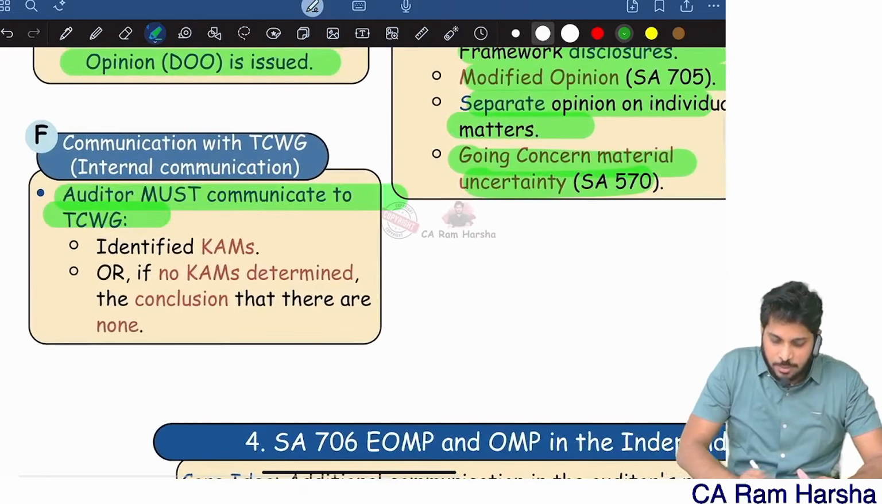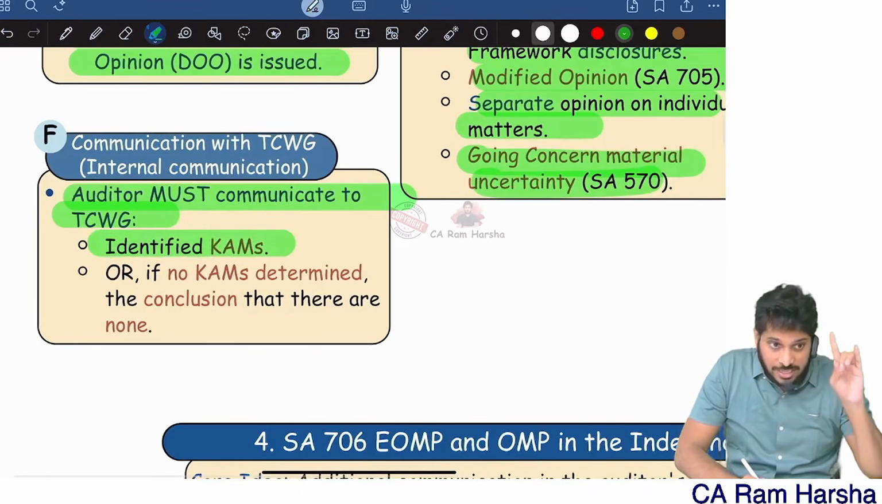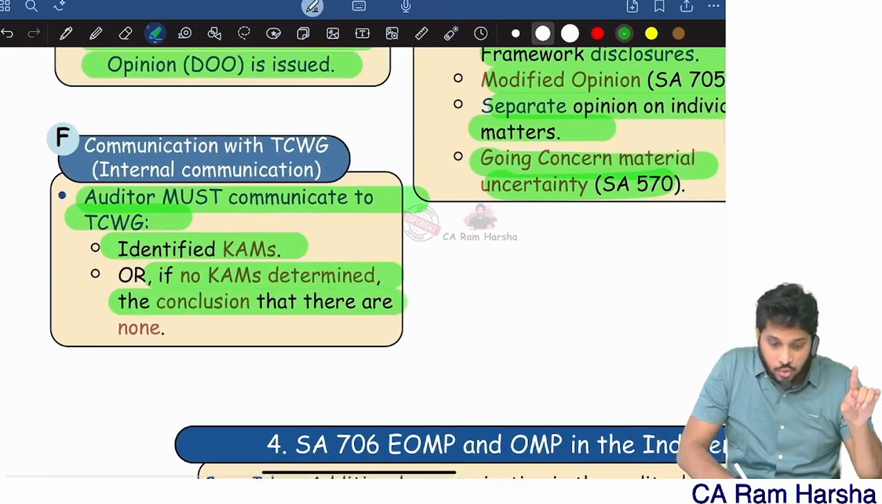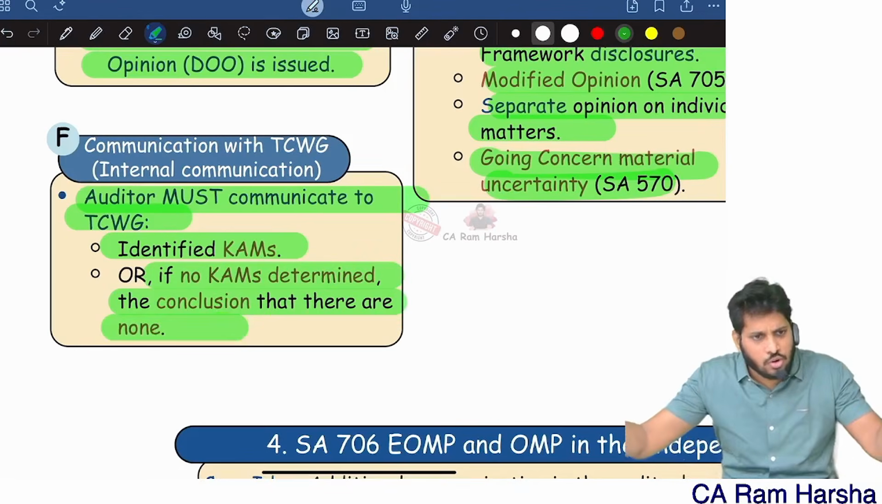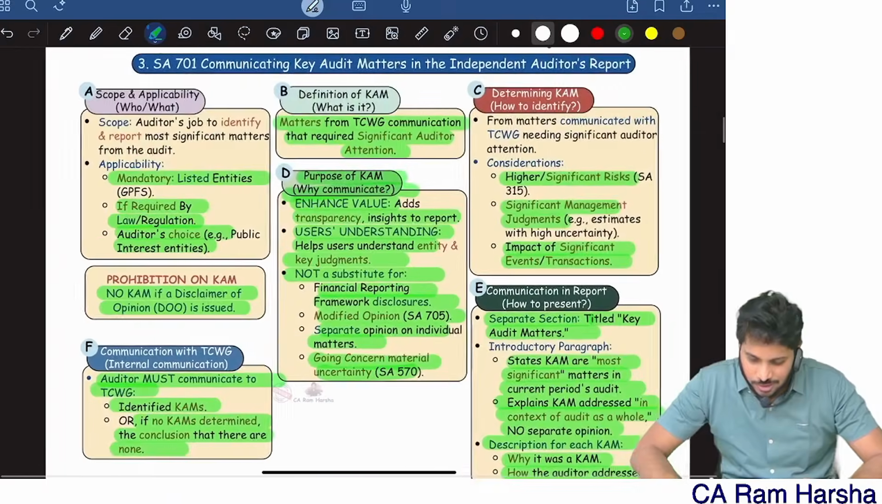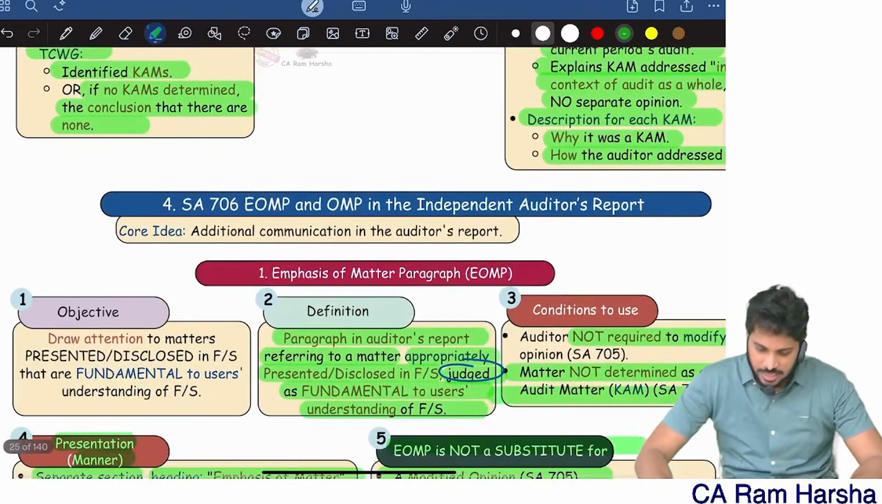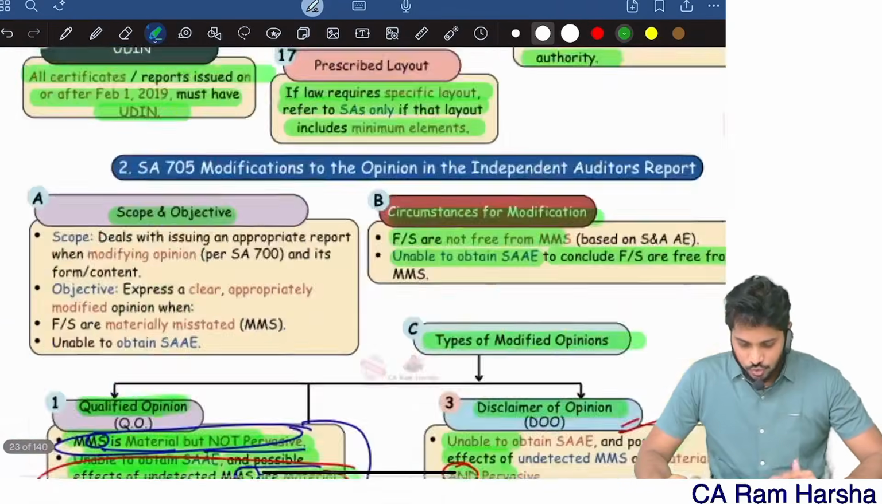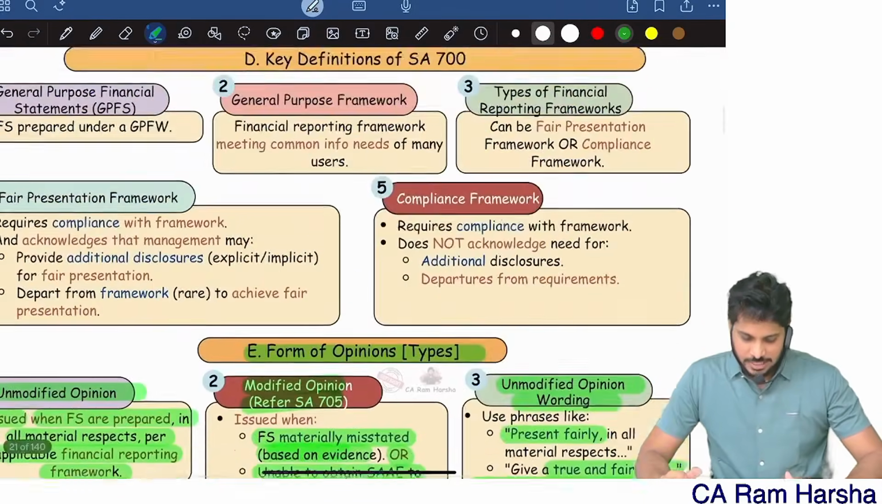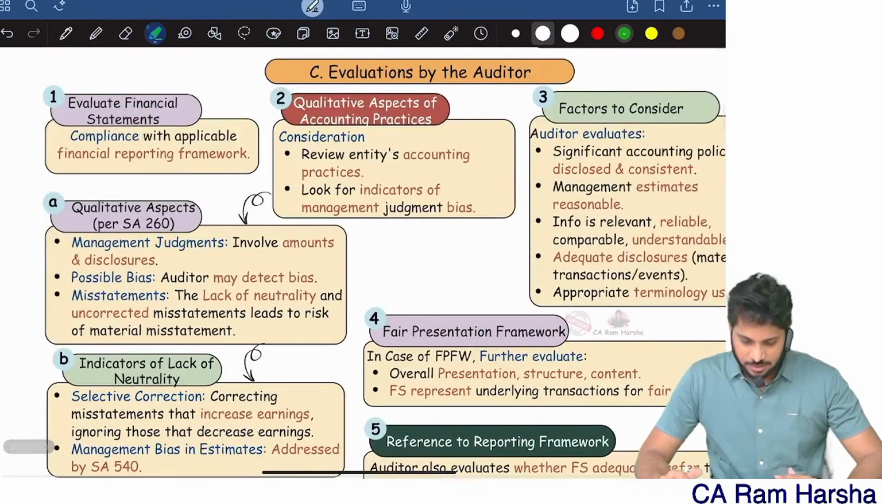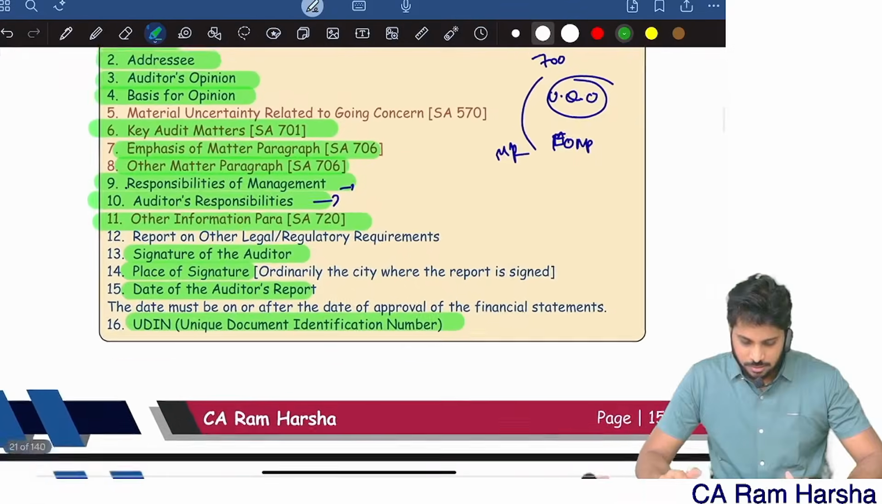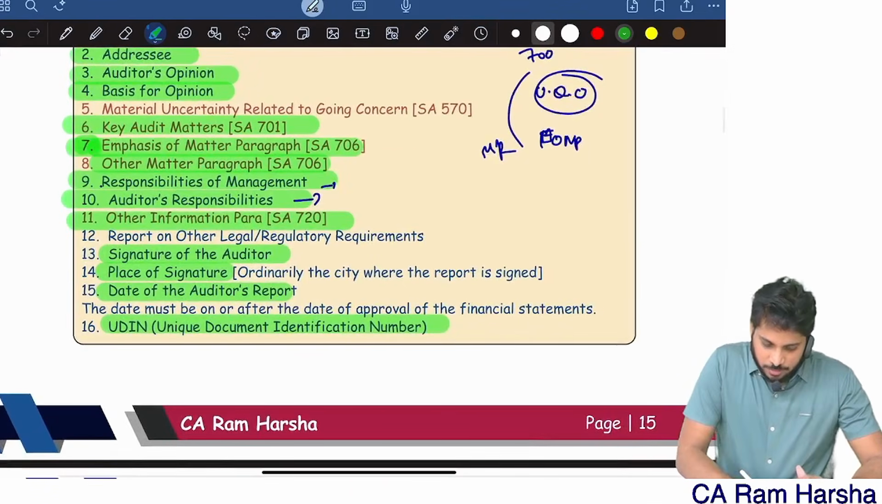The auditor must communicate to top management whatever key audit matters you identified. Suppose you decided there are no key audit matters, mention to them that there are no key audit matters. Clear? All of you? Over. 701, easy. Quick recap. Next. So typically we completed key audit matters also, right?